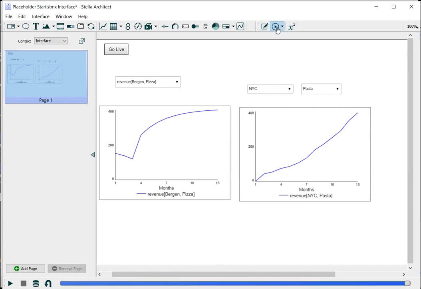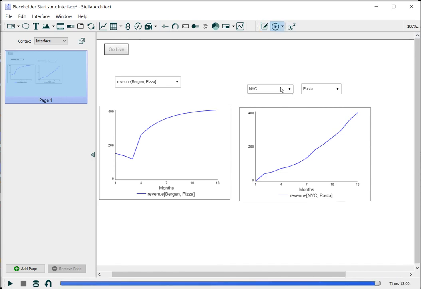So you can see when I go to experiment mode and go live, I can change the location and the product using these two selectors here. So those are two different ways you can use selectors on your interface.